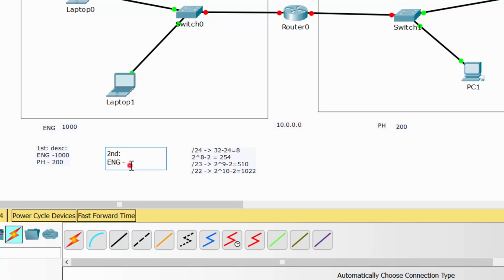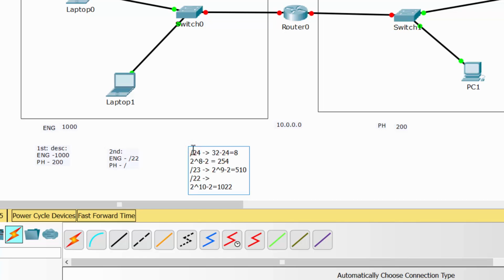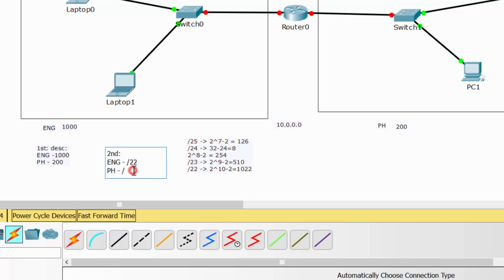And we'll write here, engineering has a prefix of 22. And then philology has a prefix of, so let's take a look. If it is 200, then we can take this one, or if you're not sure, just take a look at what will happen with prefix 25. Then it will be 2 to the power of 7 minus 2, which gives you 126, right? Then it's not enough, so the best one will be 24.